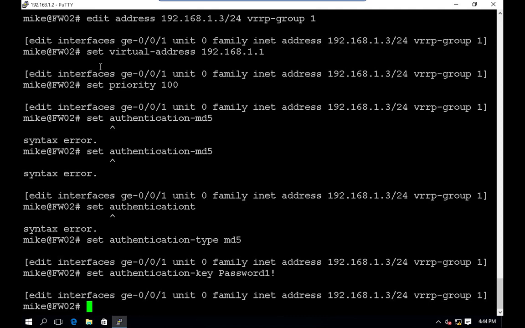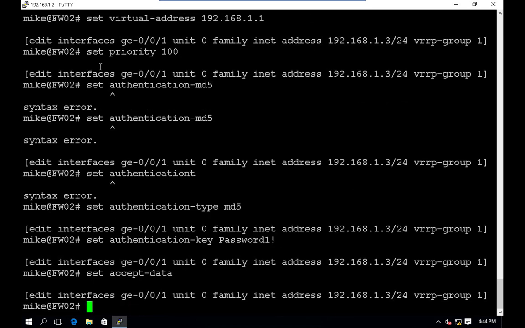Perfect. So getting down there, a couple things we need to do again is we need to set accept data, right? Because if we're going to have this router be failed over to, it needs to take in client traffic on 192.168.1.1. And lastly, we'll set up an event for if this router has a failure, how should we know that it's no longer a suitable candidate?